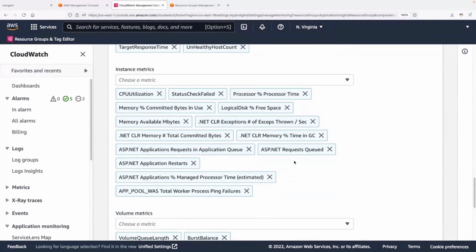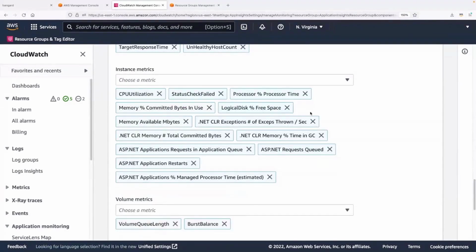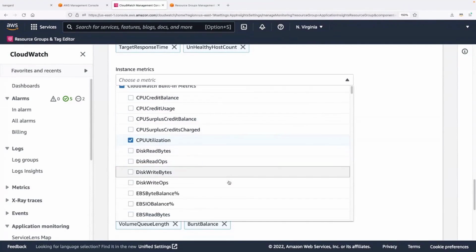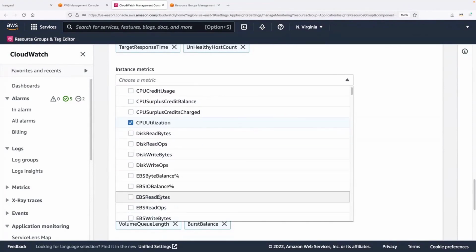Customer has the freedom to change their monitoring settings. For example, they can remove and add any of the monitoring metrics.